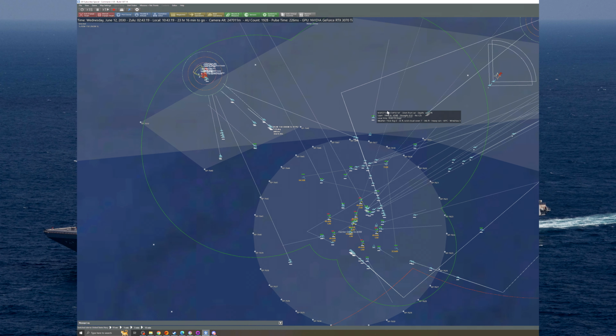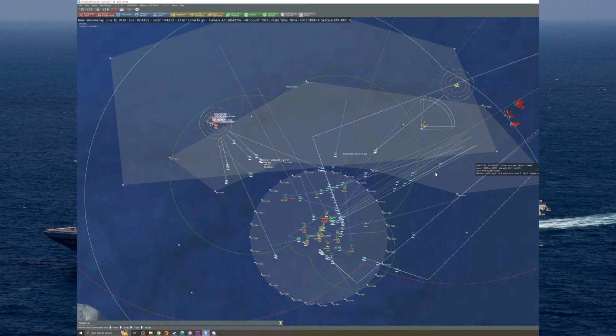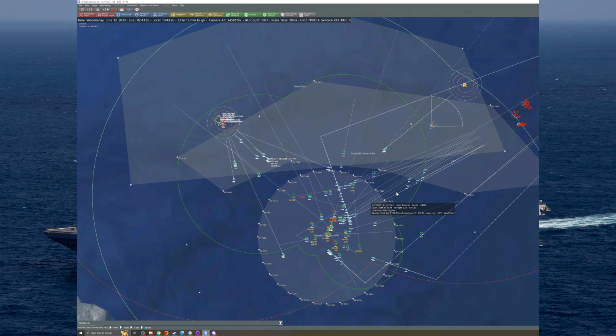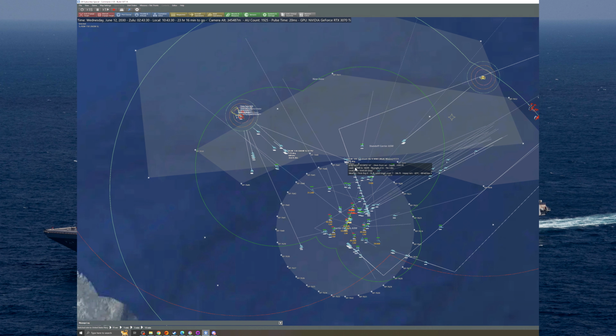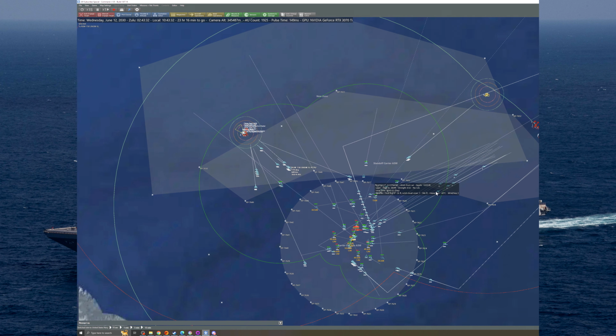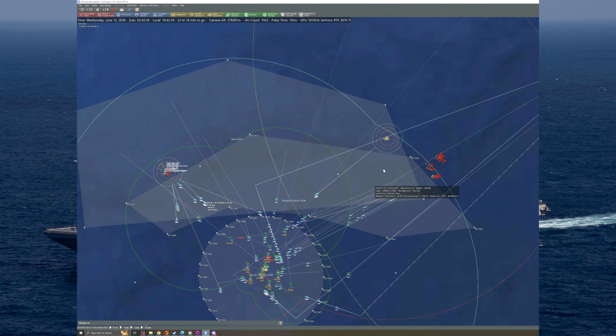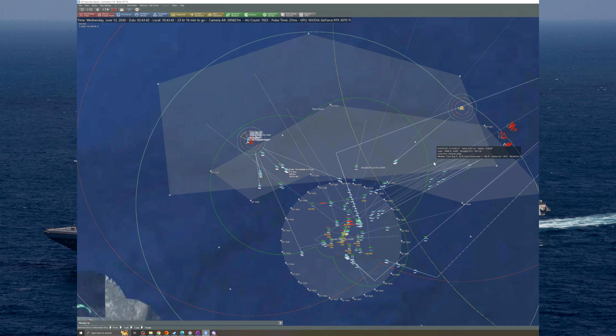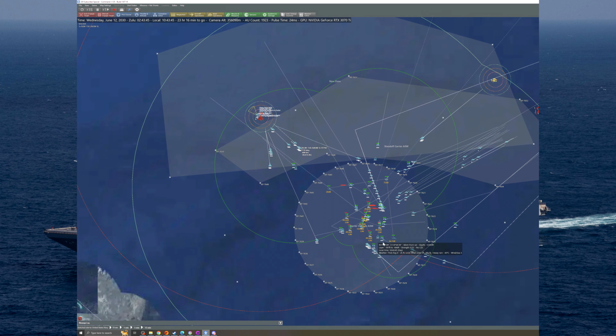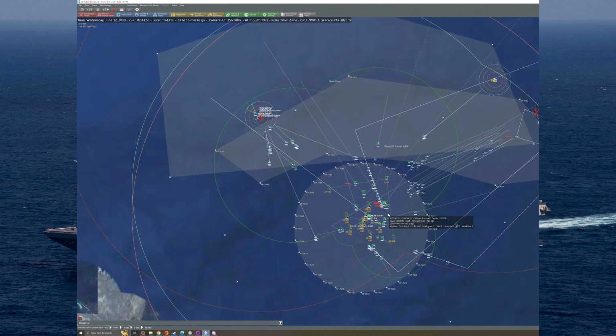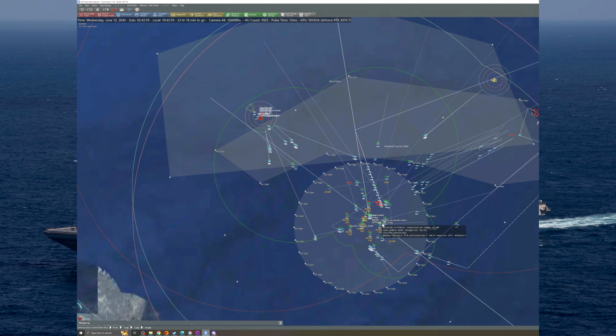But it looks like what we're seeing is generally about what we would expect. Basically the Chinese are getting pounced on. The fleet is being successfully defended. All right, we got fighters airborne.